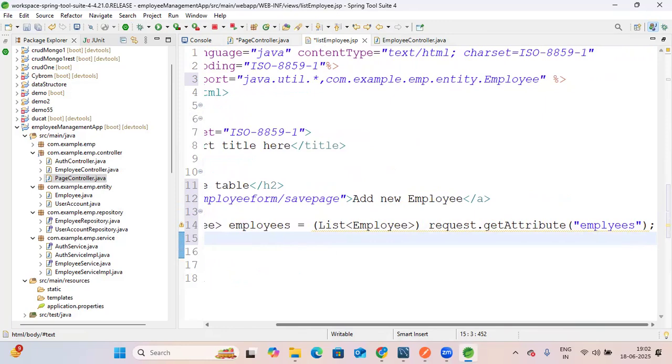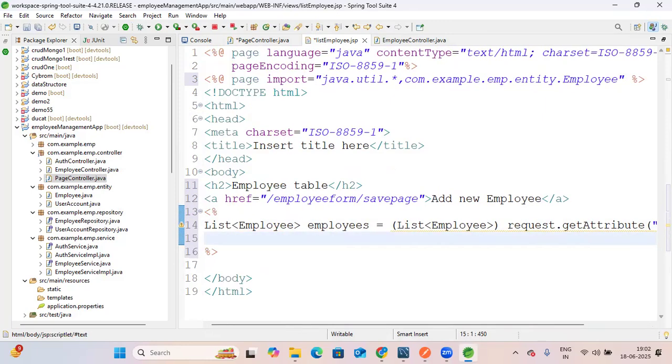Then an if condition for checking null or not: if employees is not equal to null, and employees is not empty. Yes, these are the two conditions: employees is not null, or employees is not empty.